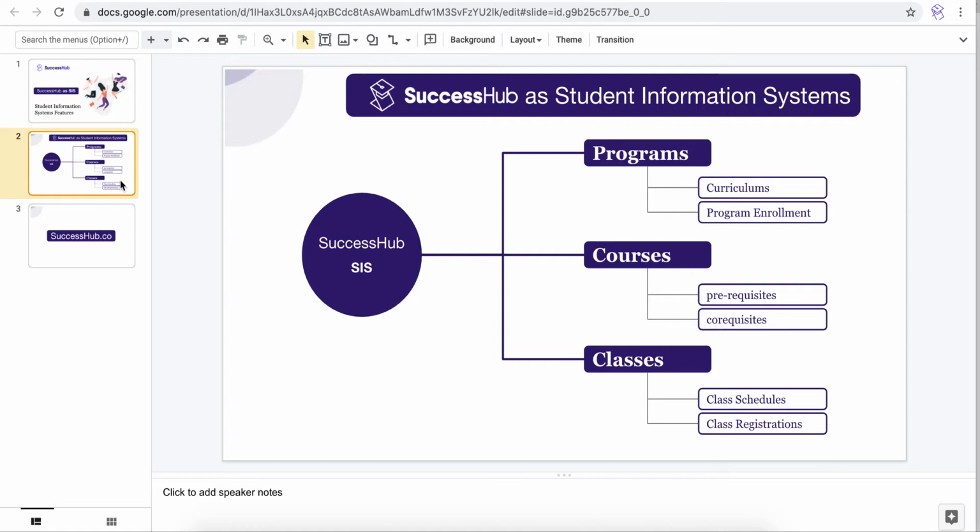So let's start with program. Under program management, you can really manage all levels of the program. You can manage the curriculum, you can manage the program enrollment for courses, and you can manage the prerequisites and the co-requisites for the programs, for the courses, for classes. You can manage the class schedule and the class registration. So all those great tools. Let's go ahead and jump into SuccessHub and let me take you through some of those features.